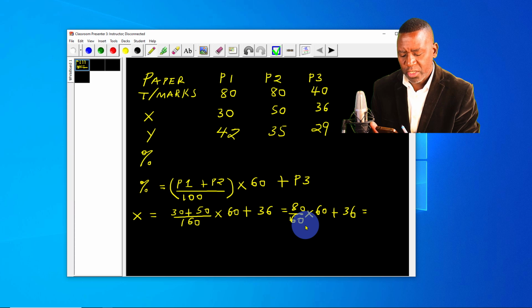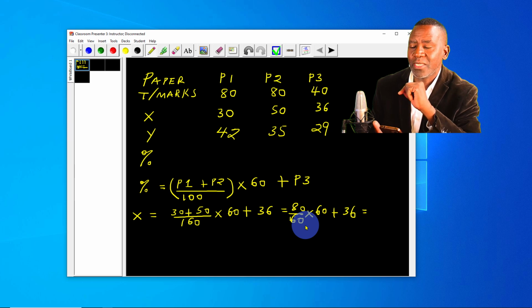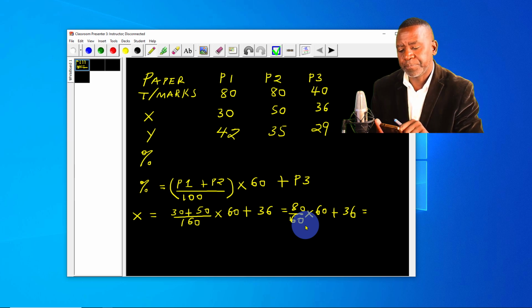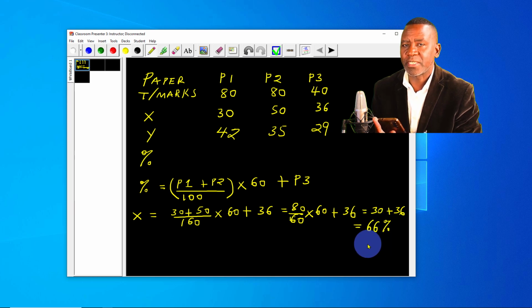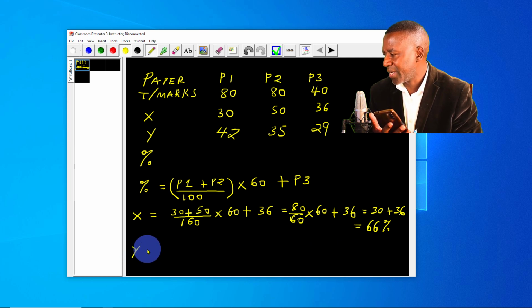So here I'm going to use 0.375, having divided 60 by 160 to get 0.375. And then I multiply that 0.375 by 80. I get 30. This one's going to give me 30. And then I get plus 36. And student X is going to get 66%.